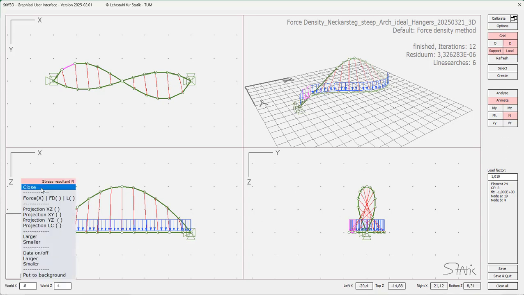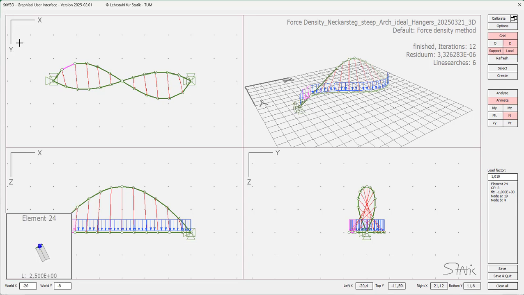Let's modify the projection. Let's go into XY. And let's go here for the displayed value, which should be the length. Here we are, and you see, wow, yeah, successful. The length of this element is 2.5. That one as well. This one is 2. Those are exactly the values we had been prescribing.